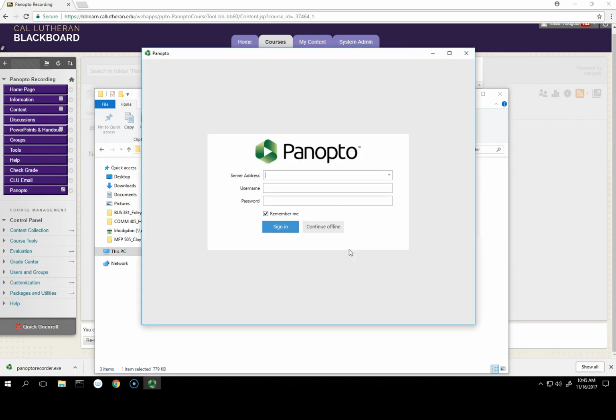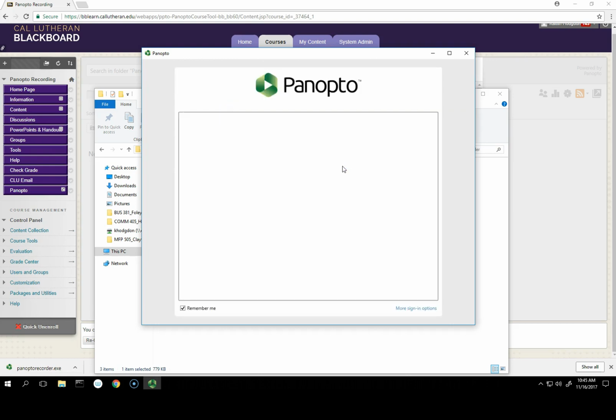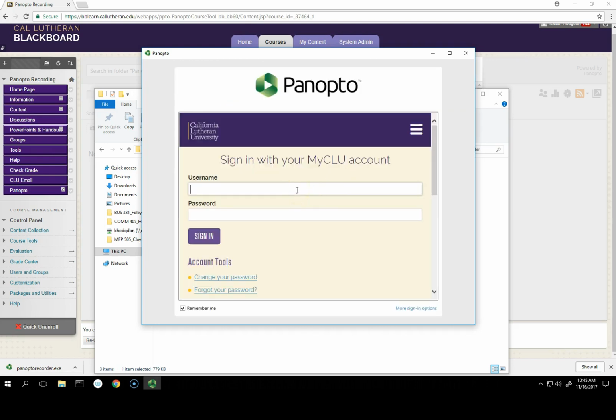Once you've done so, Panopto will automatically open and ask you to add your server address. Now, the server address for Cal Lutheran is callutheran.hosted.panopto.com. And you can click Save. Once you've done this, it's going to give you the option to sign in with Blackboard, which is what you're going to want to do. And it's going to redirect you to the MyCLU login, so you can use your Cal Lutheran login information.